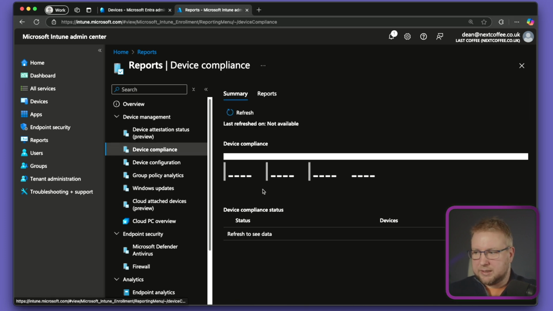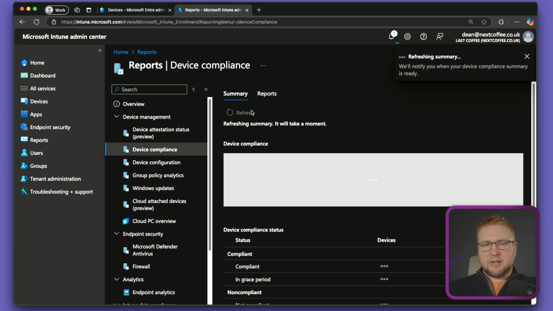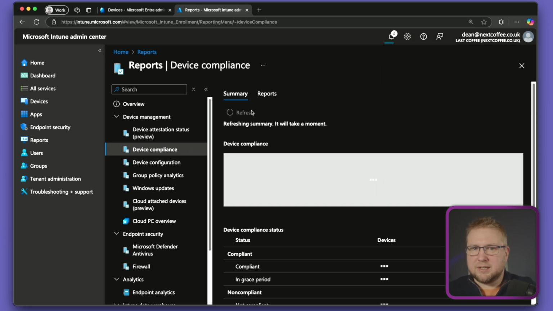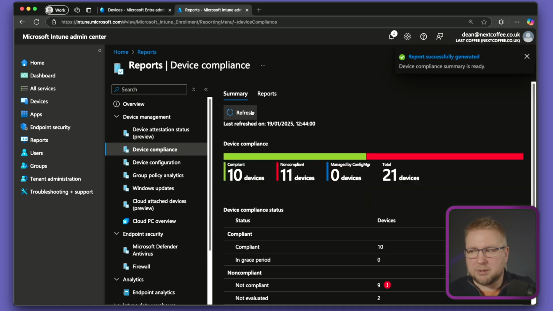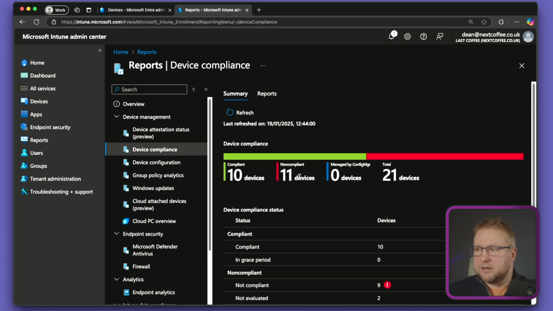Then we have device compliance. Now I mentioned that the device compliance in my environment was actually pretty bad because I do a lot of testing, and really it's a lab environment that I'm running here, so I won't expect to see most devices to be compliant because they're off quite a lot. But we have 10 devices that are compliant, that's pretty good, 11 that are non-compliant, and a total of 21 devices. So this is a good view for you.